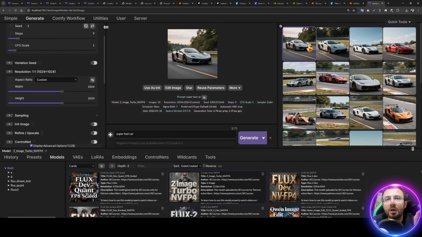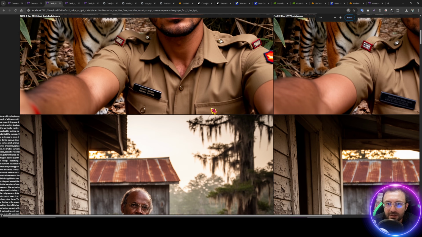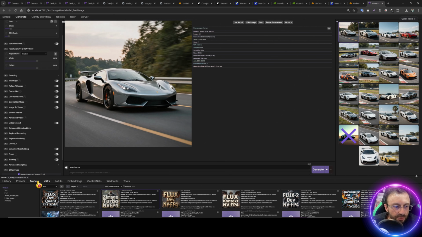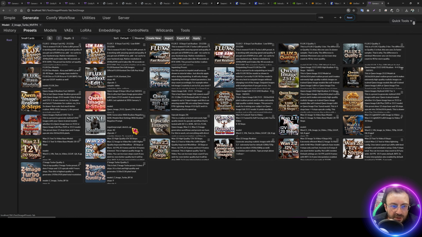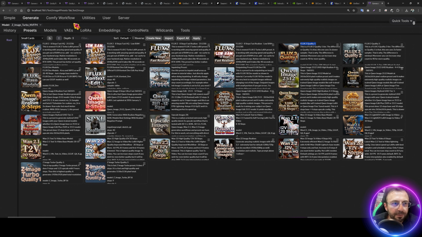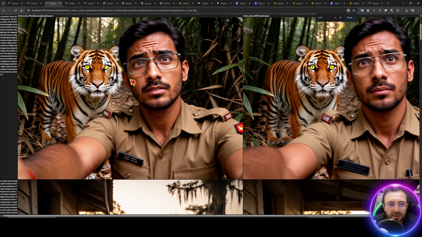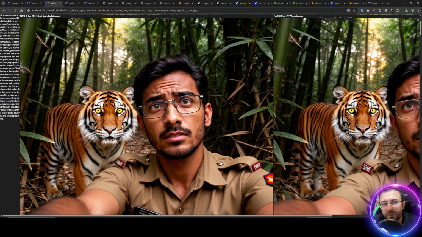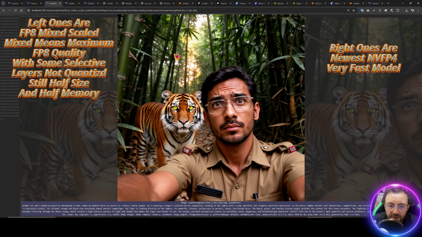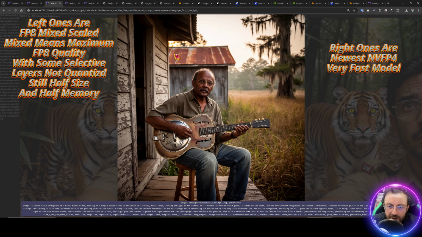But what about quality? So I have tested the quality, and let's see the quality. This is the FLUX2 Dev model. Which preset did I use? For this model, I have used the FLUX2 Quality 1 preset. You see this one. So this is the highest quality preset. So the left ones are FP8 mixed scaled, and the right ones are NVFP4. So you see left, right. Pretty good, pretty close.